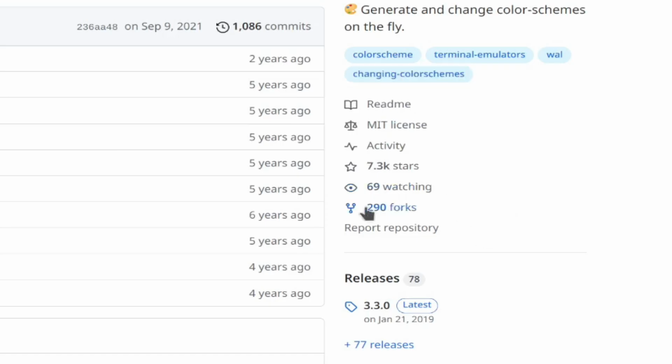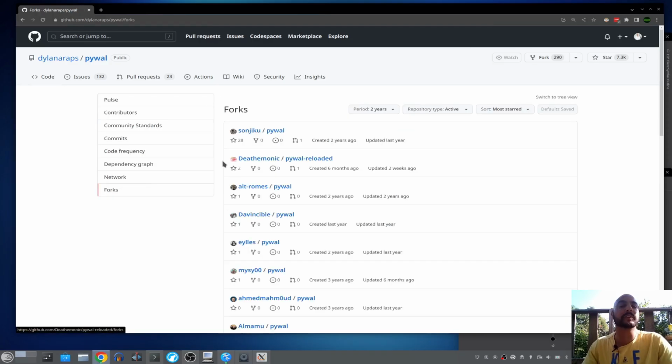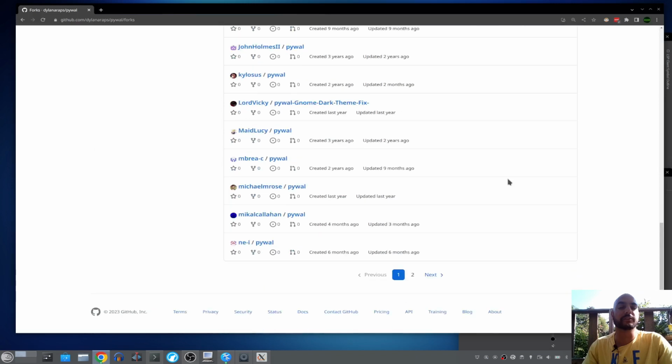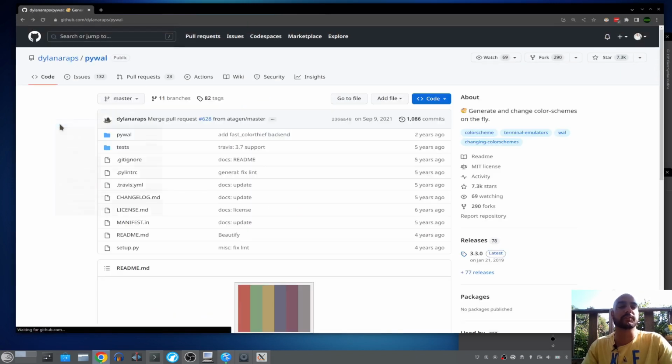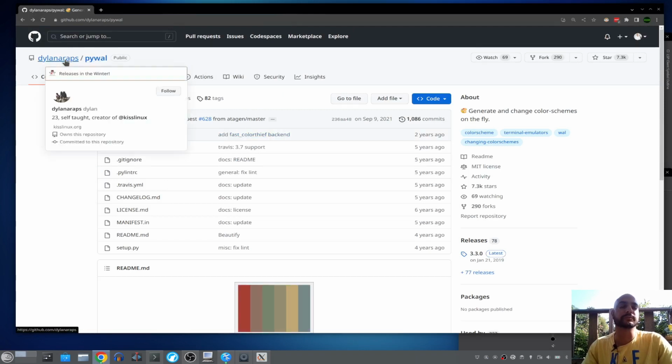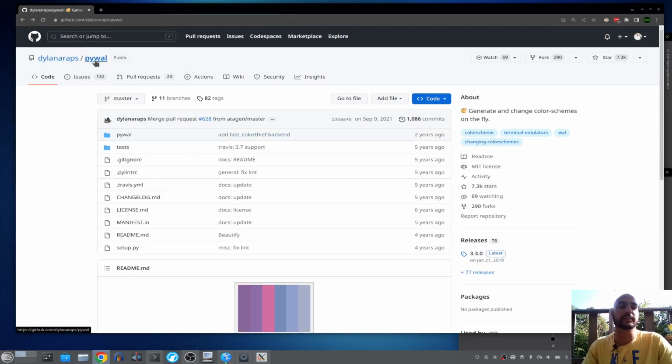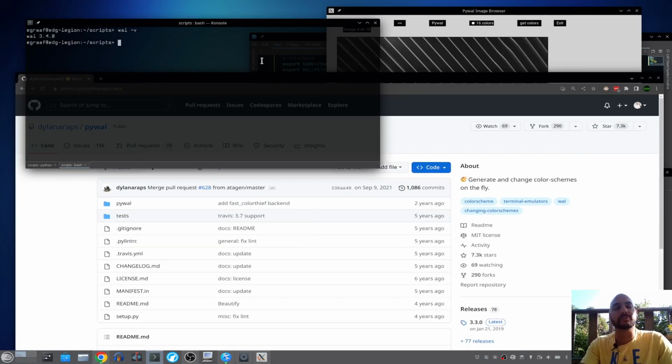And you see there are now 290 forks. So yeah, everybody starts forking it and starts using it. So there's not really that much governance. But unfortunately, the one that is produced by Dylan here, Pywal, is the one you install using pip. So that's very, very annoying.